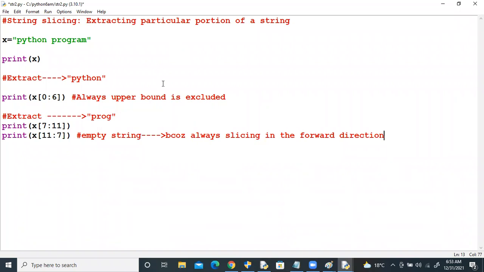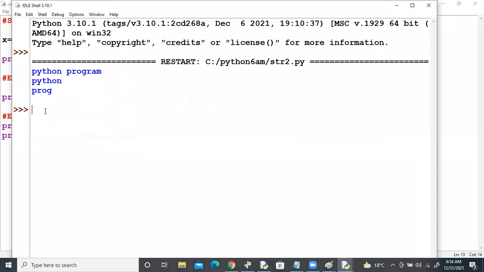What will it print if we give x of 6? x of 6, so empty. This is the 6, right? 6 means this empty space. So just observe this output for this current one, 11 to 7, empty string, right? For x of 6 also, an empty string it will print. Same thing.